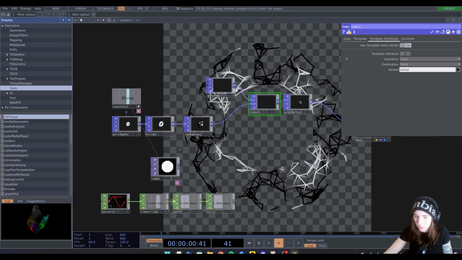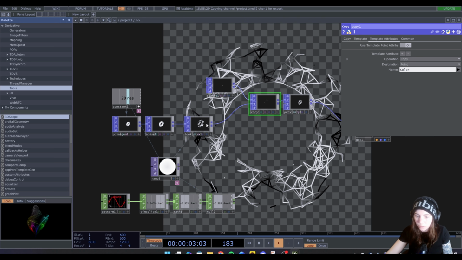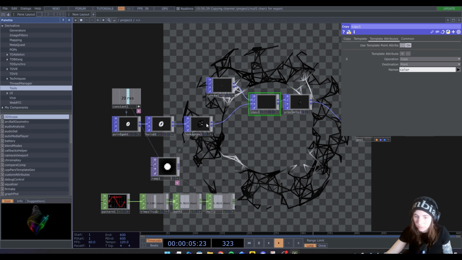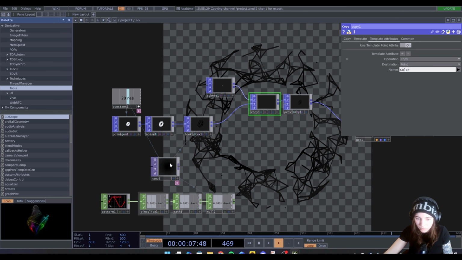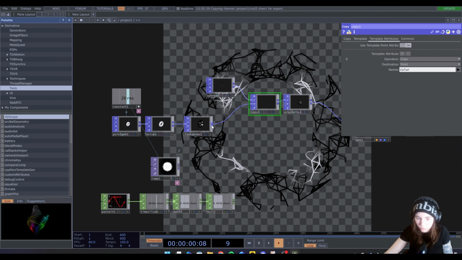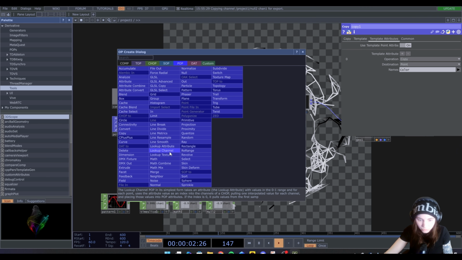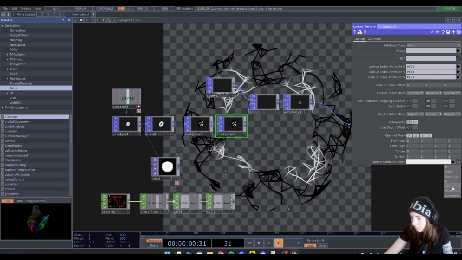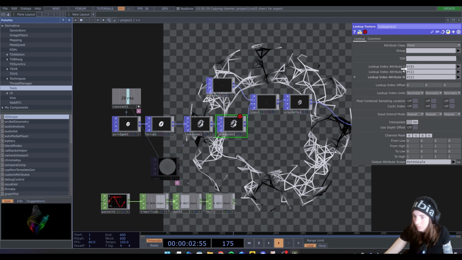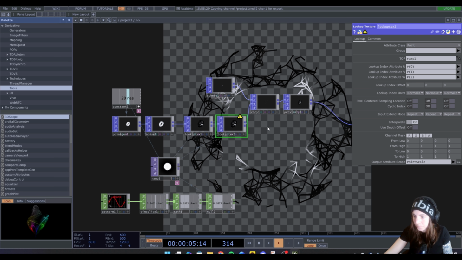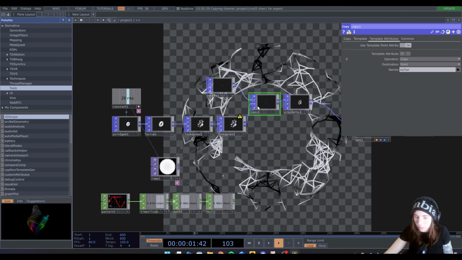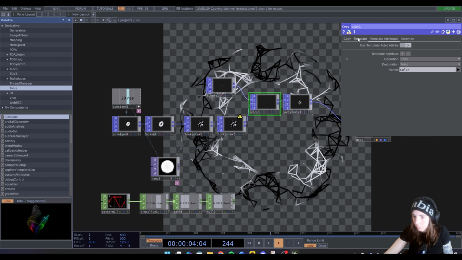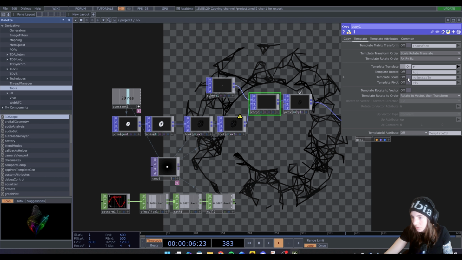Now we want to do the same thing, but with the point scale. Lines can become thin or thicker depending on the ramp. So let's bring another lookup texture. And we will choose here the point scale. Drag the ramp. And we also have to enable it in the copy. In the copy, let's go in the template and then point scale.